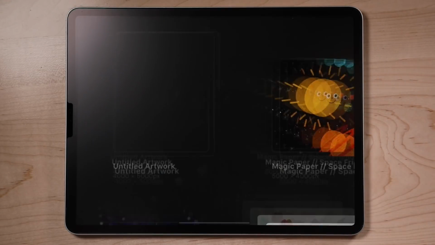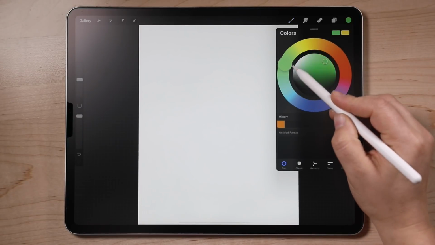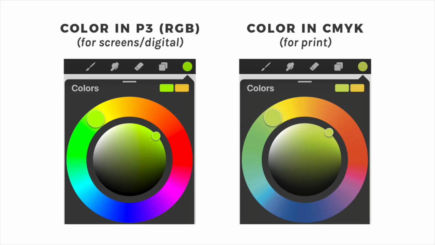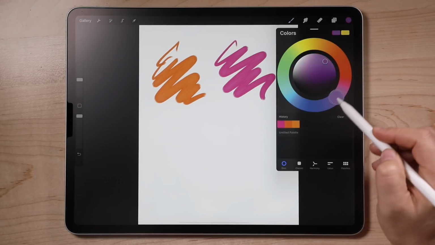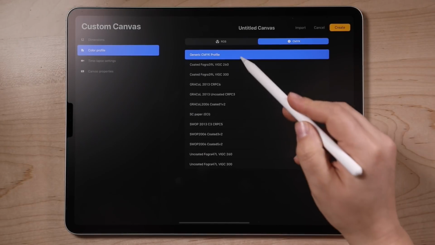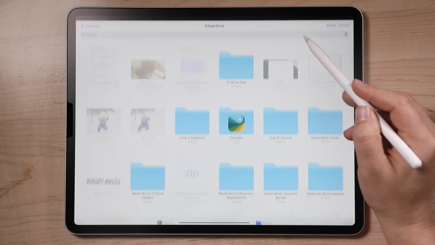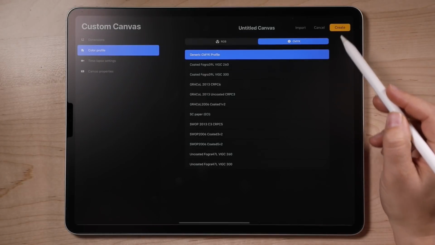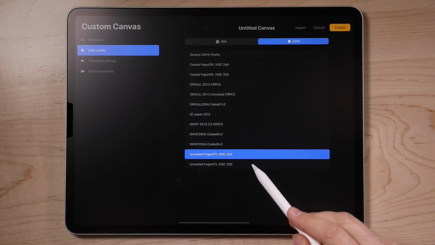When working in CMYK color profile, you'll notice the color wheel looks more dull. This is because printers cannot reproduce some of the bright colors that digital screens can produce. This profile helps you create your artwork using more accurate color representations for print. There's also a list of other color profiles, and you can import a color profile of your own. If you'll be printing your work, check with your print vendor if you're confused about what profile to use.